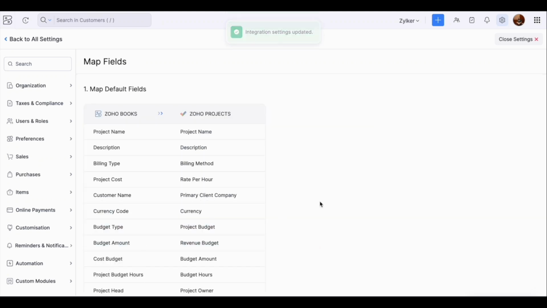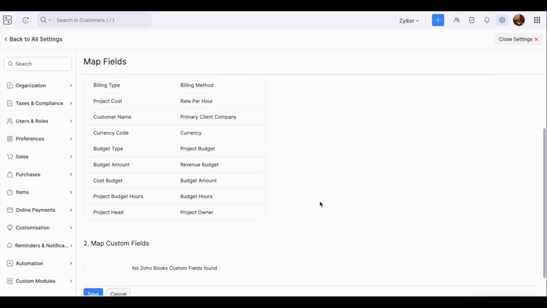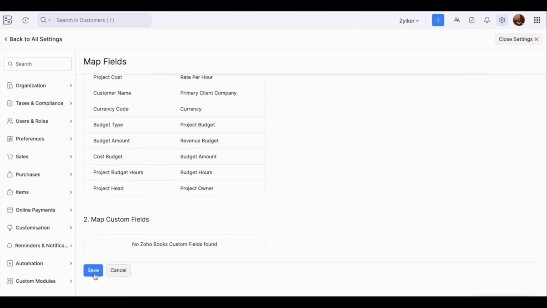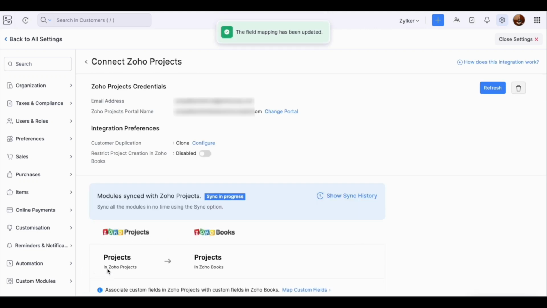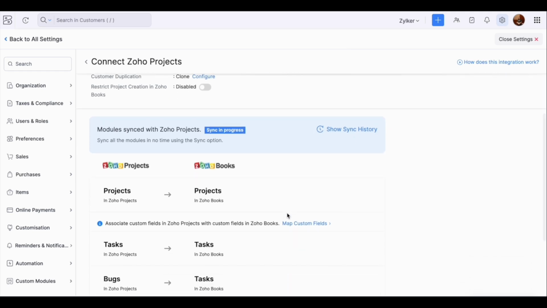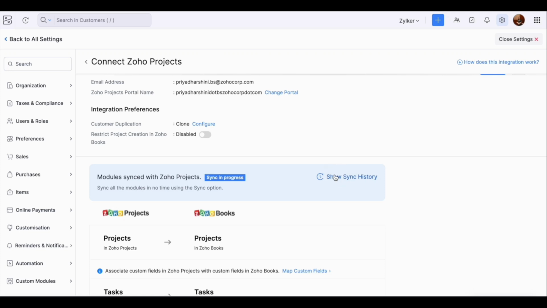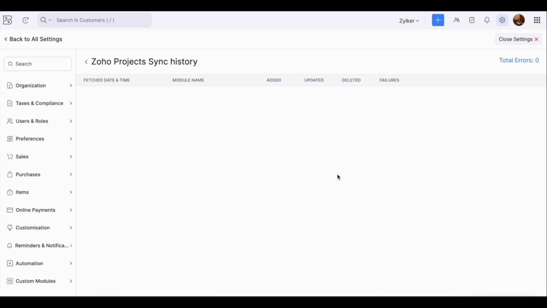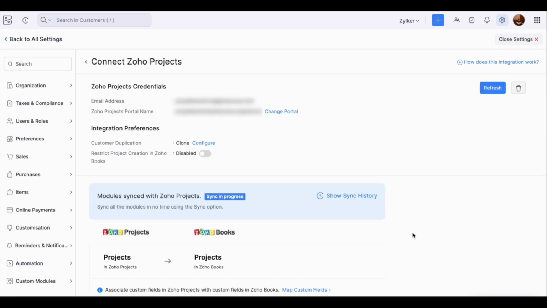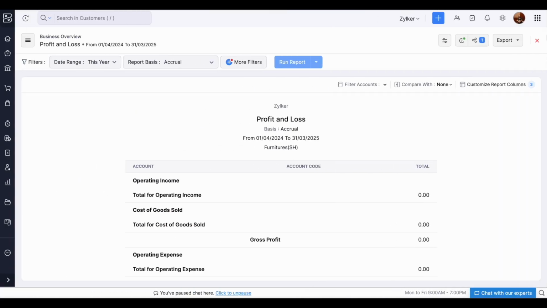Now all the default fields which are available get mapped, and any custom fields required can also be mapped. Now the integration is configured. This is a one-way integration wherein the data from Zoho Projects gets synced to Zoho Books. In case of any errors, you can view the project sync history. Click on total errors and you will be able to understand why a particular task or project is not getting integrated. So let me quickly show it to you in the product.